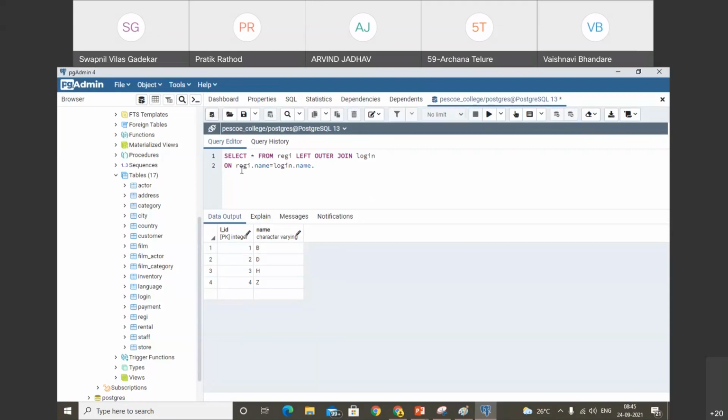We select all records from reg left outer join login on reg.name equals login.name. So this is the unique attribute, and we need to match it. Just terminate that statement and execute it. See, we get the data.